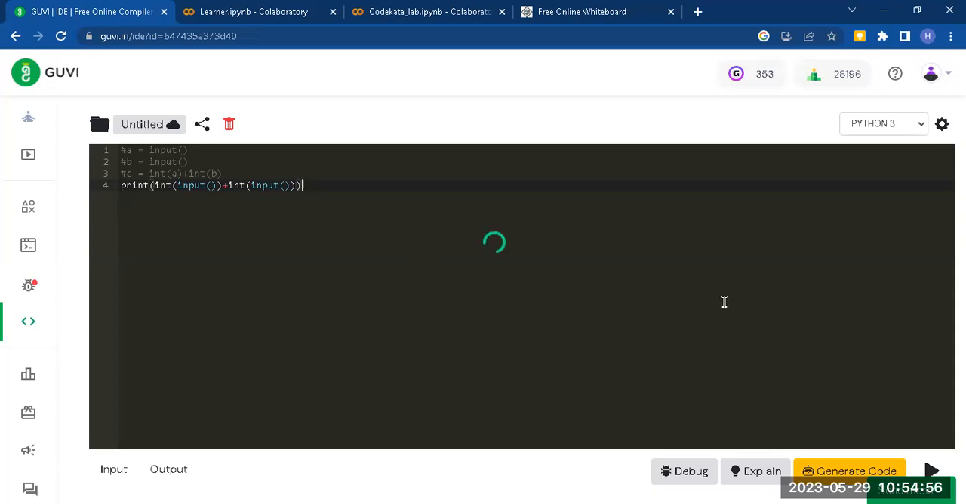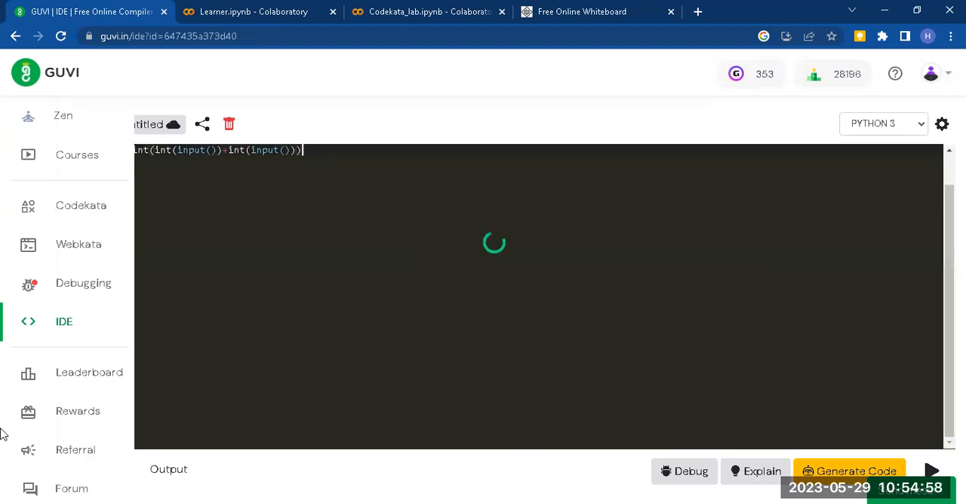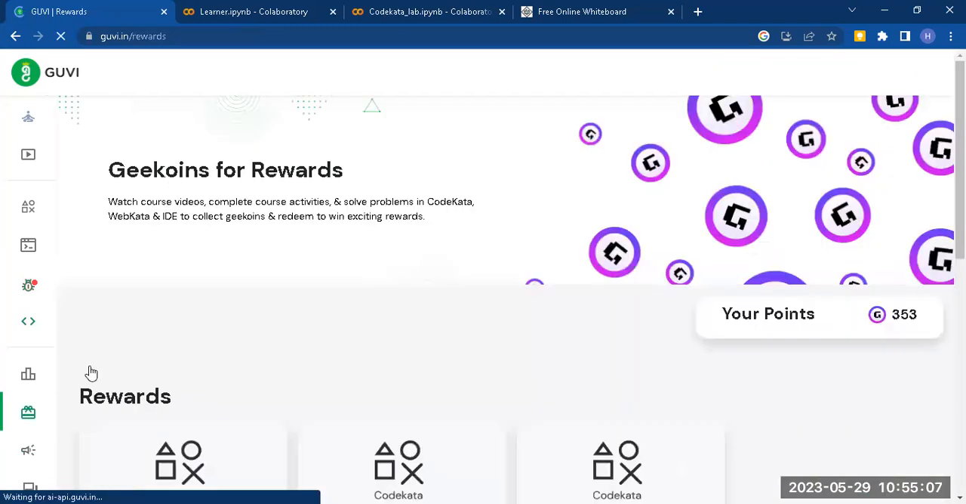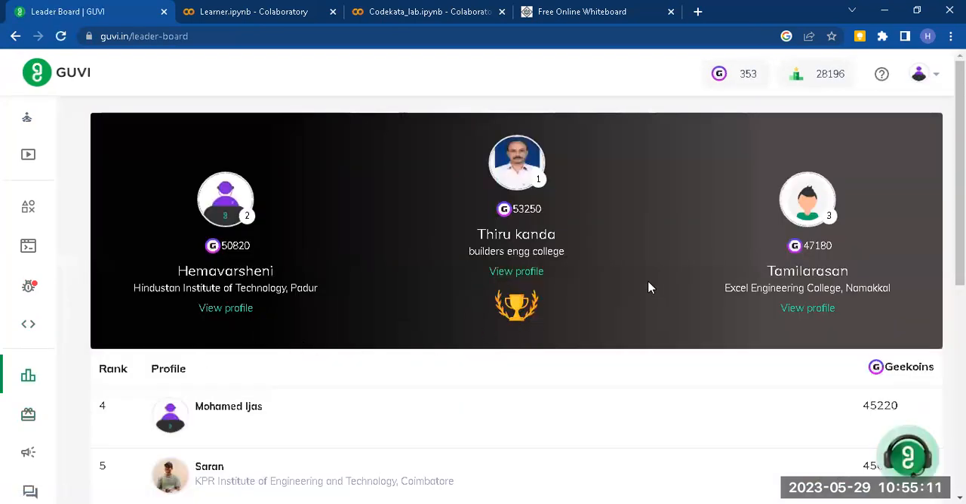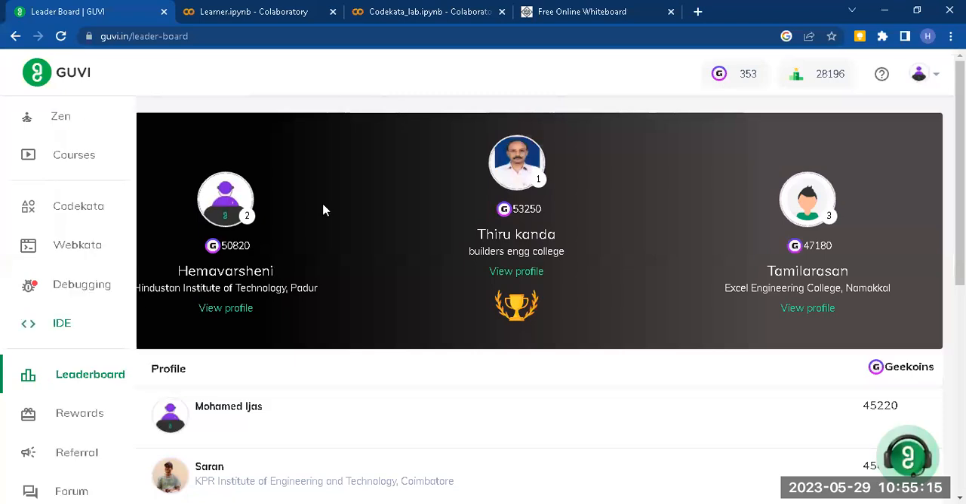And sorry for this. I think it's taking much more time. So that's why it's not working. Just explore whatever things you have here. Rewards, leaderboards, whatever you want, you can just explore it. 53,250 geek points.